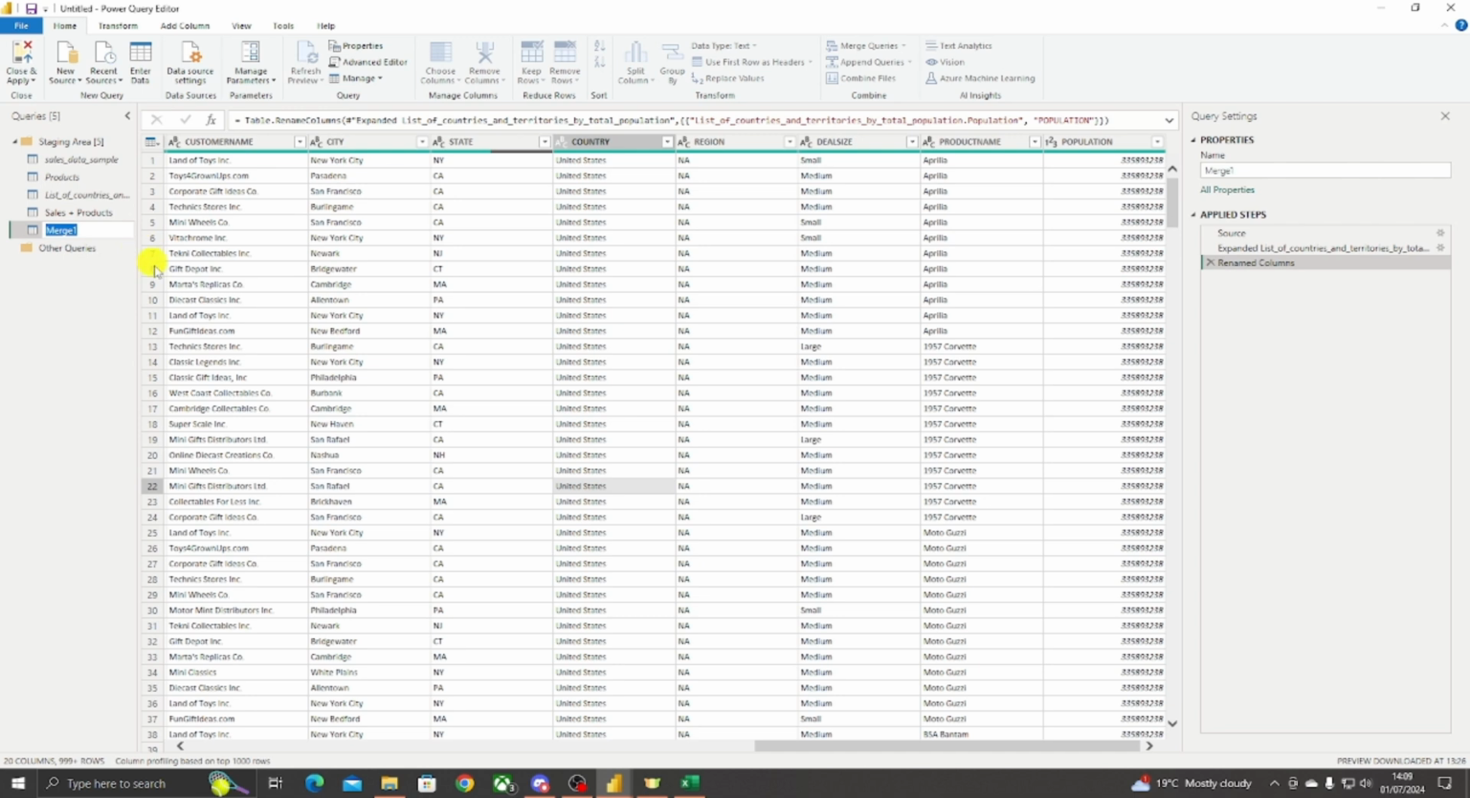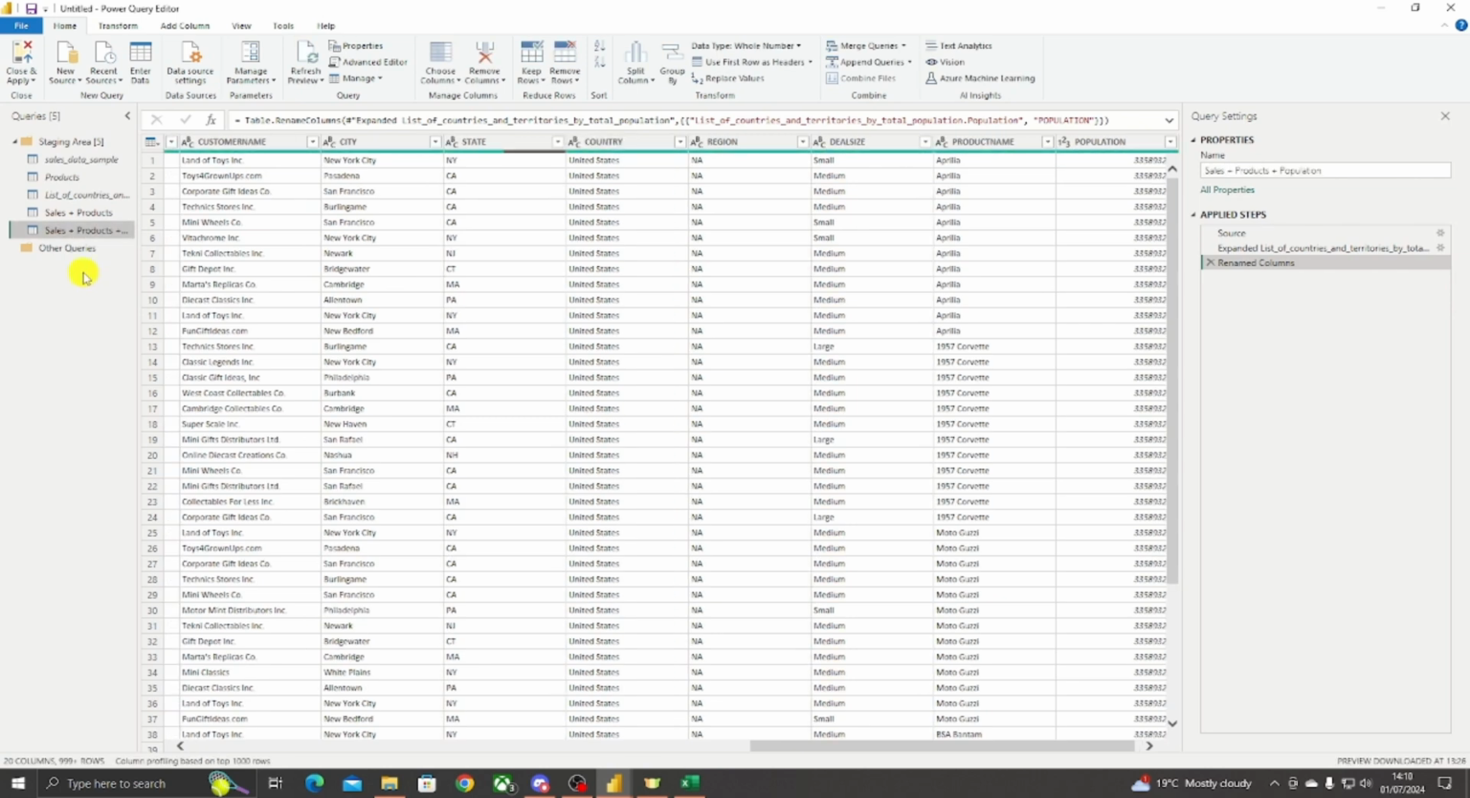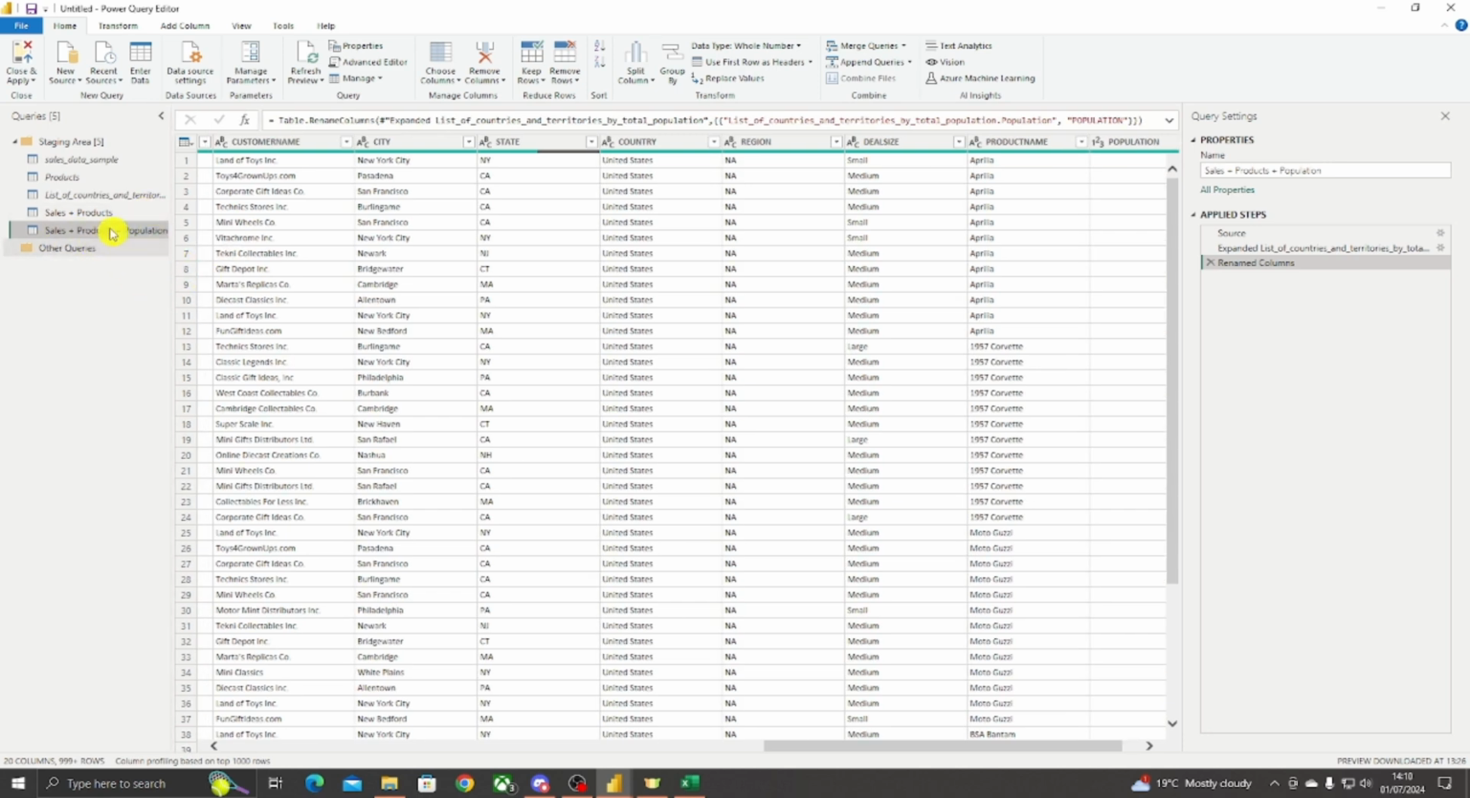Again, I'm just going to rename this merge here. So I'm going to call this sales plus products plus population. You can call it much better things than me if you wanted to. What I'm also going to do is I'm just going to drag this query out of the staging area as well, so we can drag it into other queries if we want.